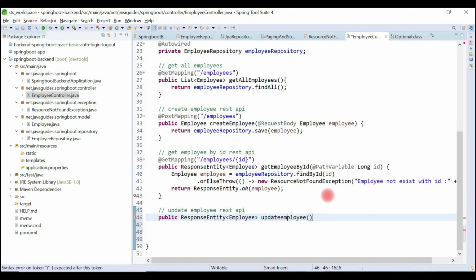Make this E as caps, and we are going to pass ID as a method argument, along with that the object of the Employee class. So basically client sends updated employee object in a request body. For that we are going to use Employee object here.